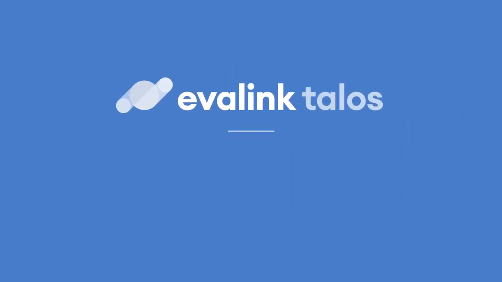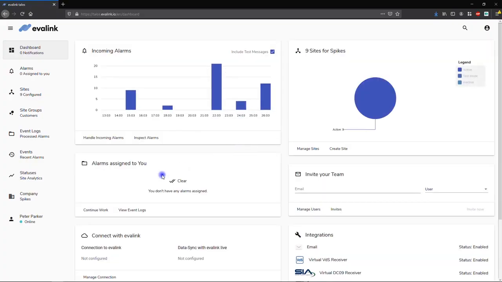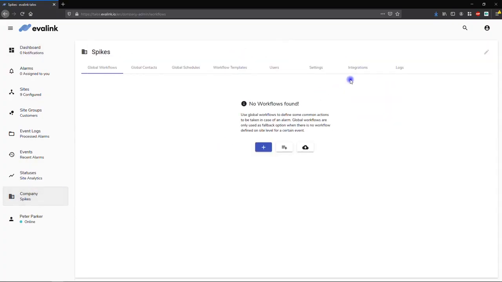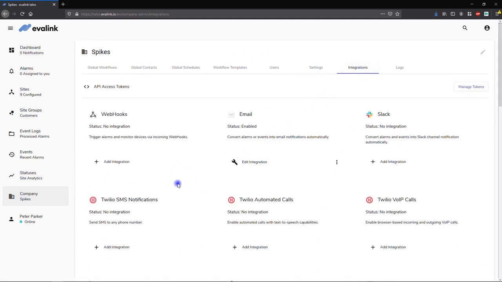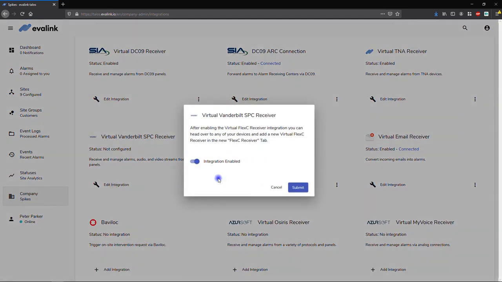Together, we will add and set up a new integration, the Virtual Vanderbilt SPC Receiver, into your evalink talos account. From your evalink talos dashboard, navigate to the menu Company and click on the tab Integrations. Search for Virtual Vanderbilt SPC Receiver and click on Add Integration. Then, click on the Submit button.